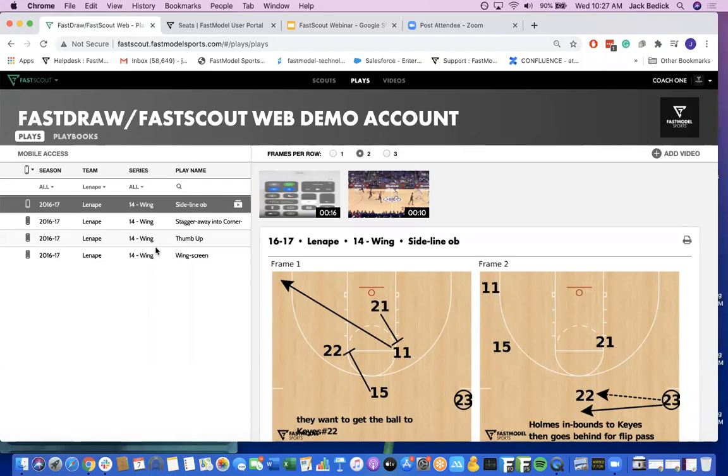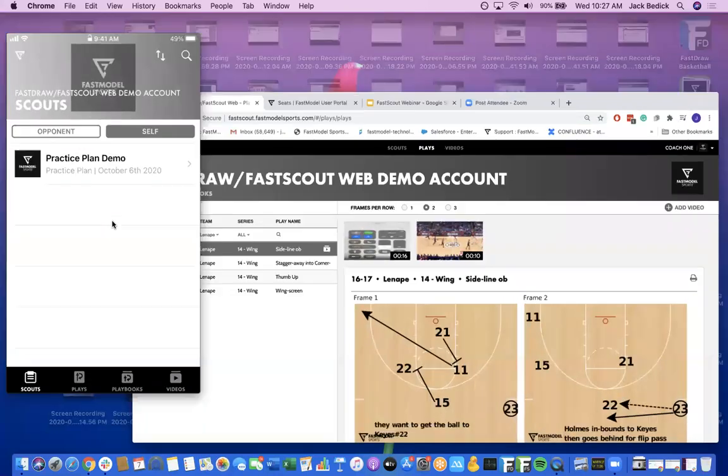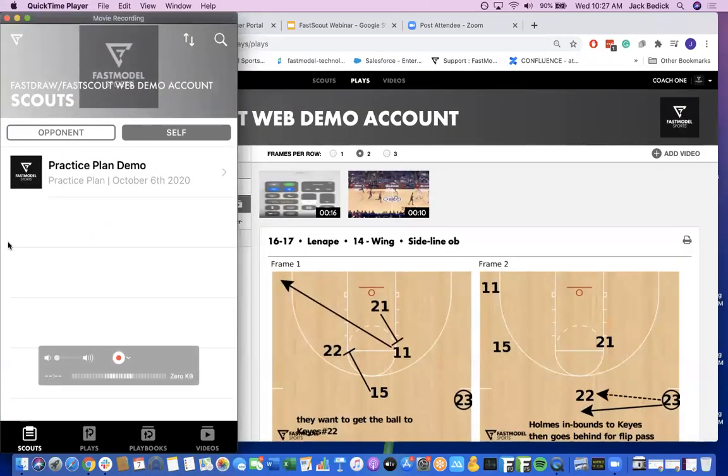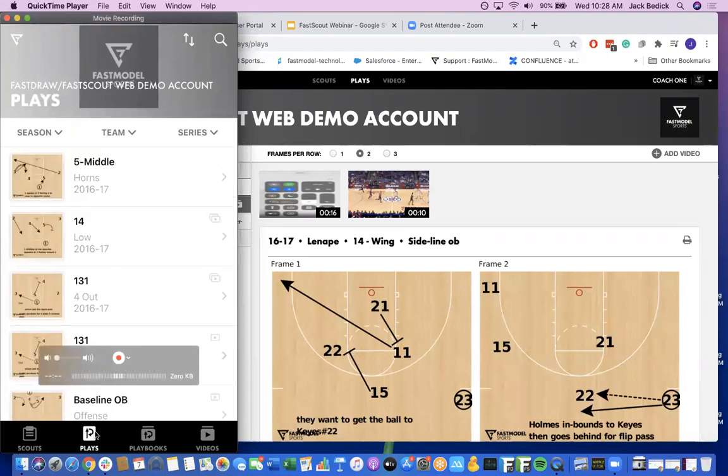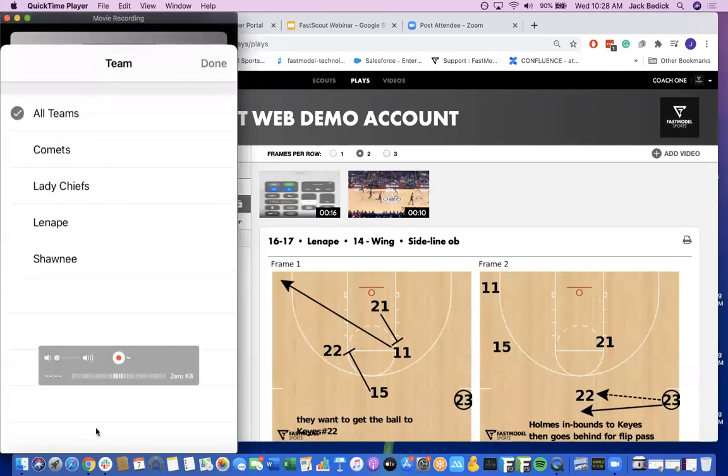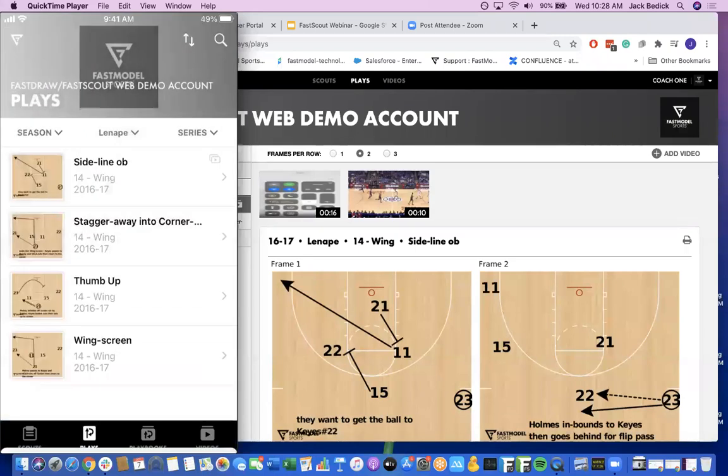So let me just show those off to you, so you guys can see how that would work. You can see the tabs that we have on the mobile app: Scouts, Plays, Playbooks, Videos, Opponent, and Self. They mirror what we have on the website. At the bottom, I can swap over to the Plays tab, sort by Lenape, and I can see those exact 4 plays that I already attached.